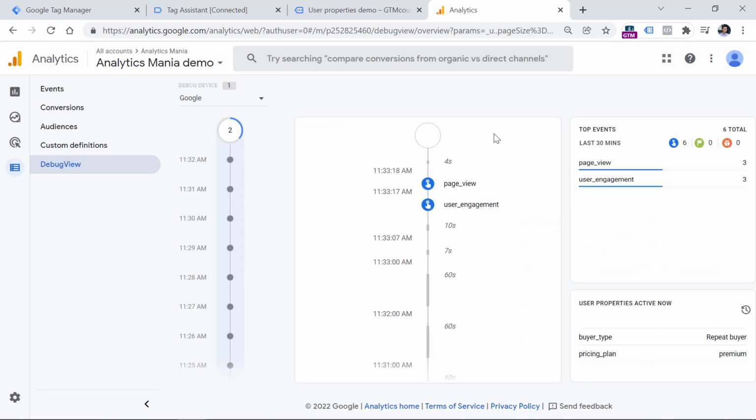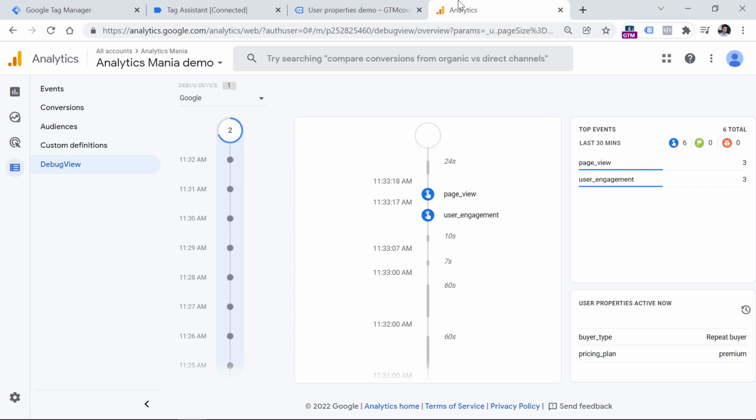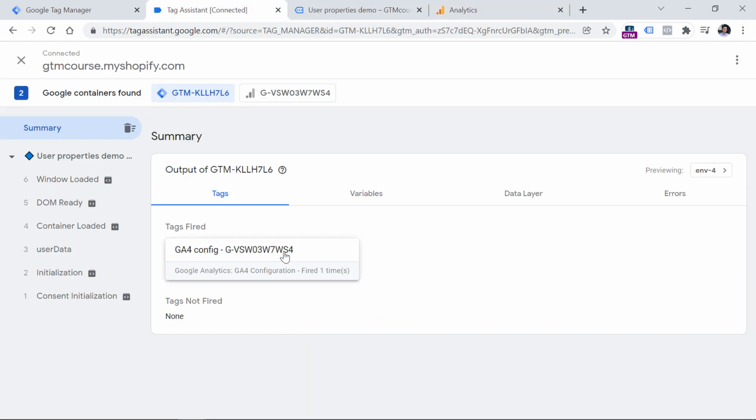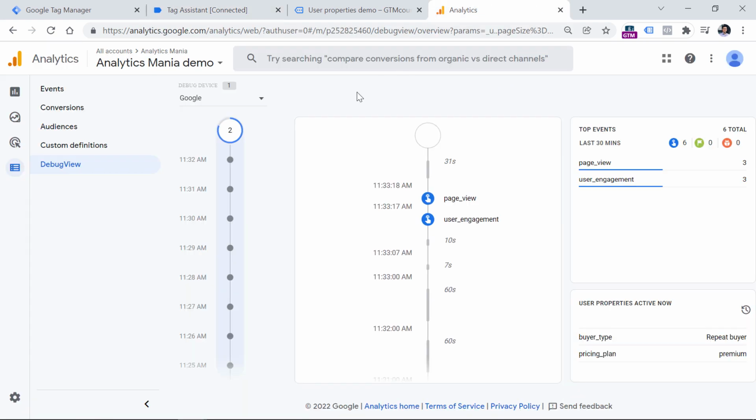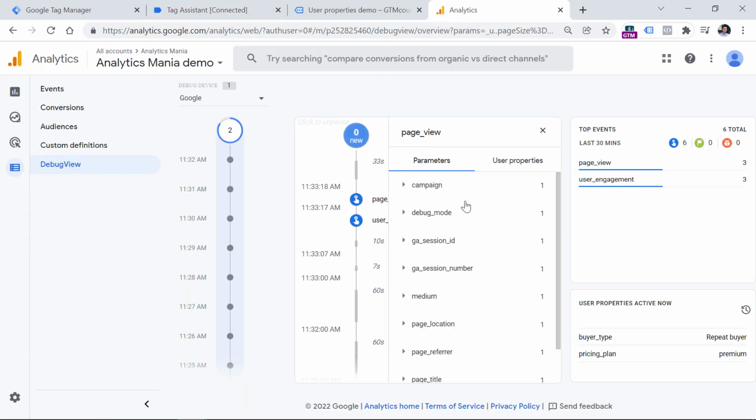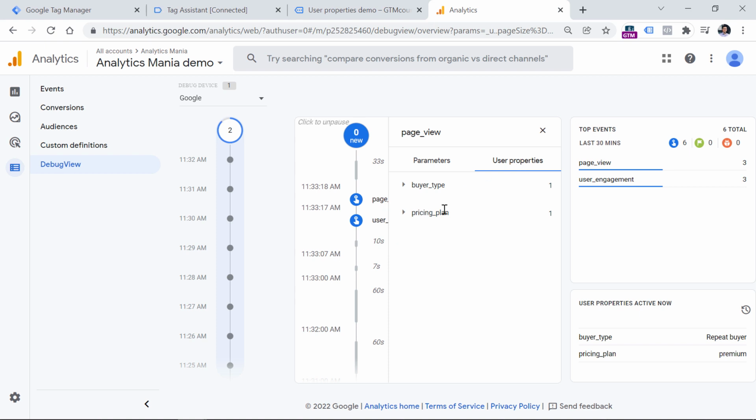So now we have a new page view. And even though I am not explicitly sending this information with my tag, because there is no information right here, if I go to the debug view and click on that page view and then switch to user properties, you will see that the properties are still there because they are user-scoped custom dimensions.